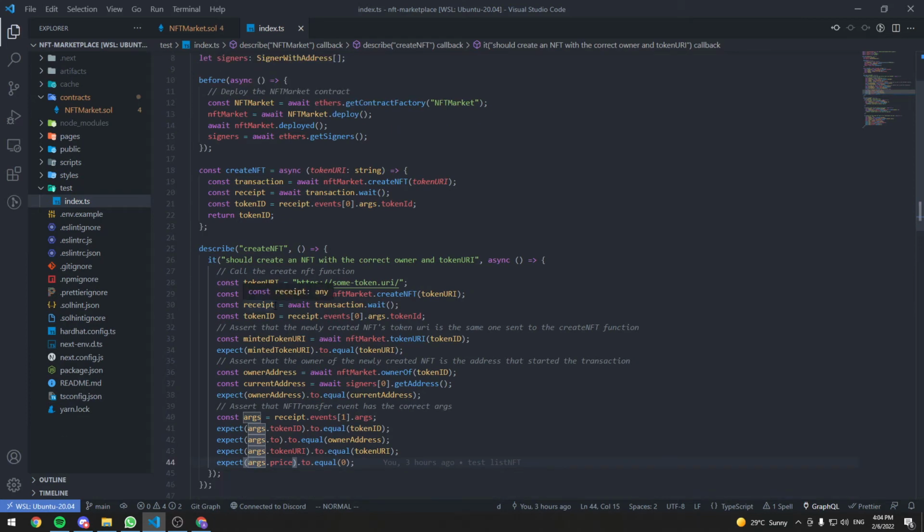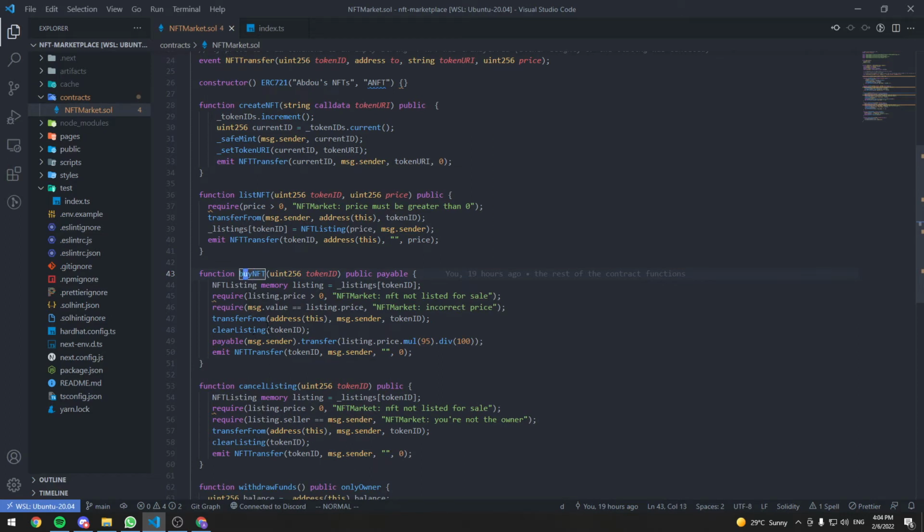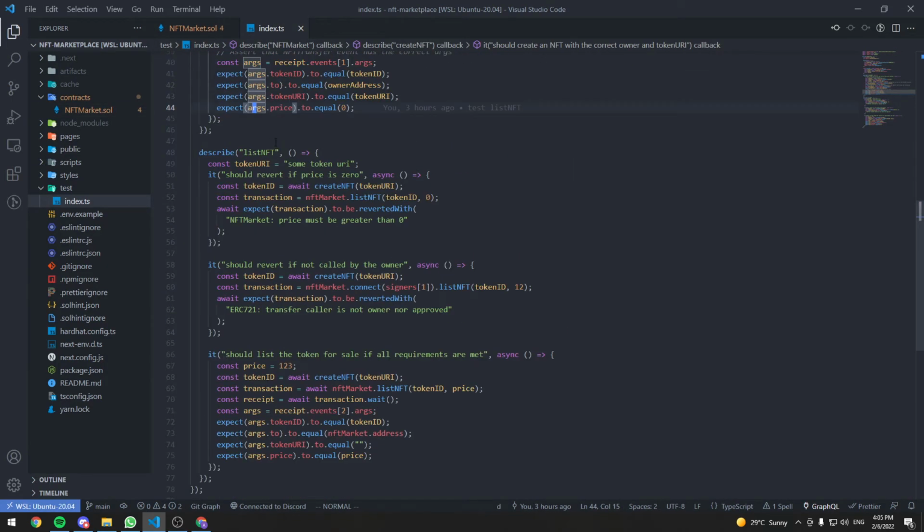So let's continue testing our smart contract. The next function in the list is the buyNFT function. The first thing we need to test is that the function reverts if the NFT is not listed for sale. So this covers both cases, the case where the NFT exists but is not listed for sale, and the case where the NFT does not even exist. So let's go ahead and start writing tests for it.